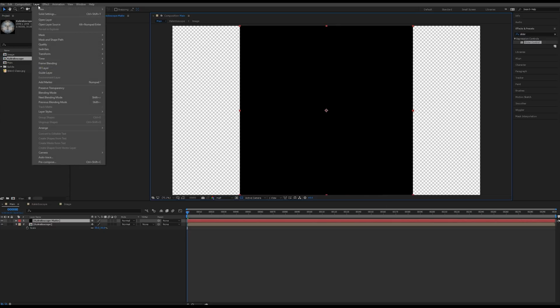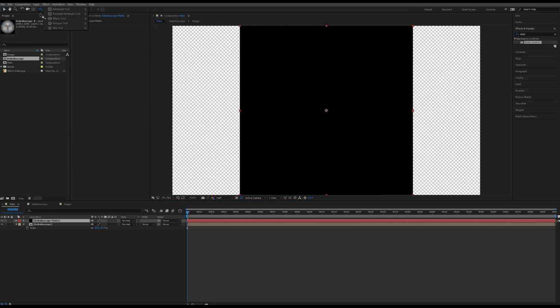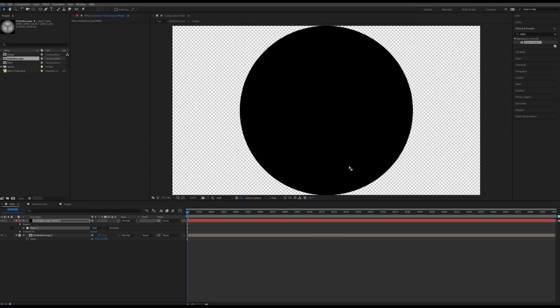square, and then I can go up to my ellipse tool up here, which by default is going to be on your rectangle tool, so hold it down and then click the ellipse, and then double click the ellipse. And that will make a perfect ellipse mask in that solid.